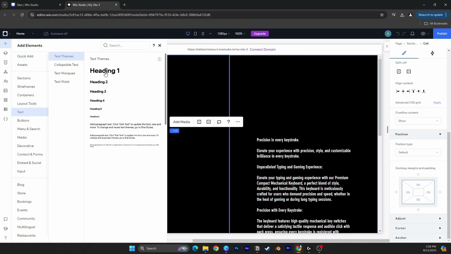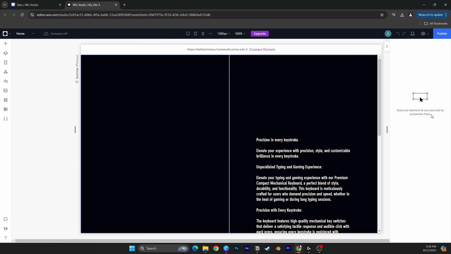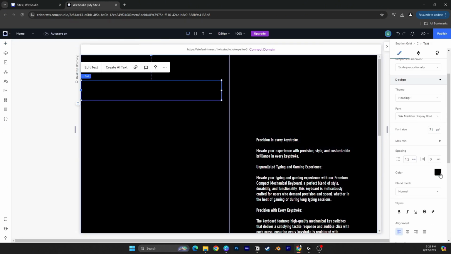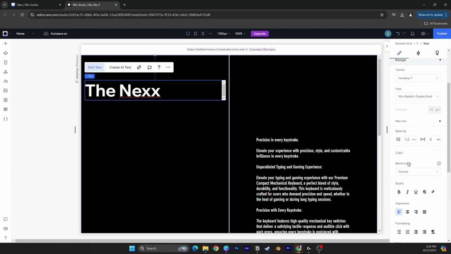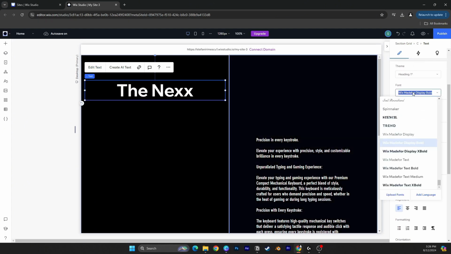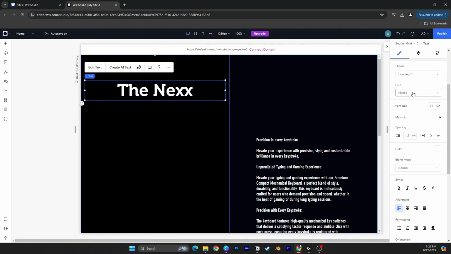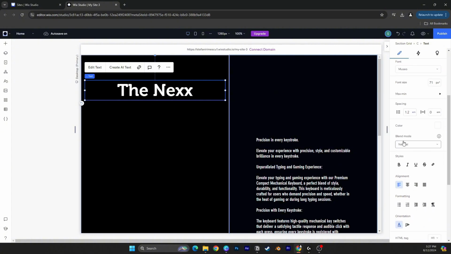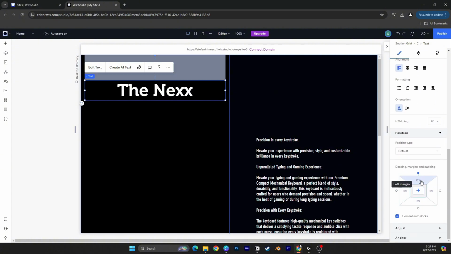Start by dropping in a header. Once again, change the text color to white and add your own text. Align the header to the center and also center the text. For this title, I'll use the Museo font. Set the top margin to 80 pixels.